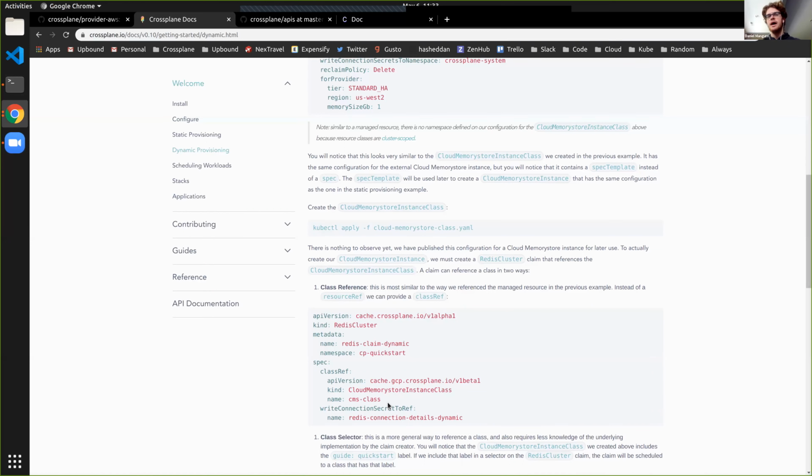When you do that, the claim controller for GCP in this case is going to actually produce a Cloud Memorystore instance managed resource, which then gets picked up by the managed resource controller for Cloud Memorystore instance and gets provisioned on GCP. Once it becomes ready, it becomes bound to the Redis cluster claim. So you get to the same state, right? But you're doing it in a more repeatable way.